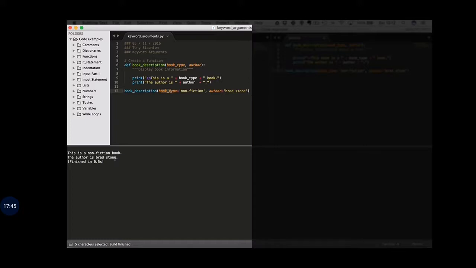There we go. This is a non-fiction book. The author is Brad Stone. And like in other lectures, we could clean this up by using the title method and other items within our function.